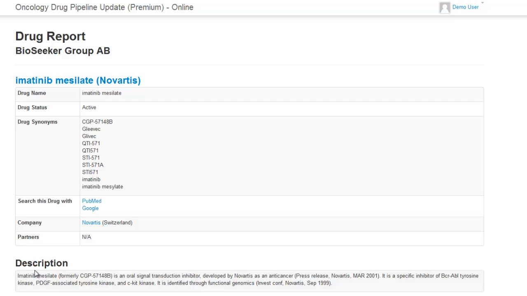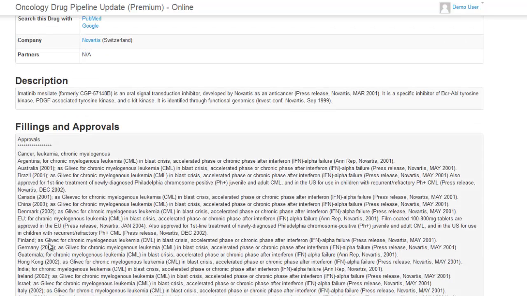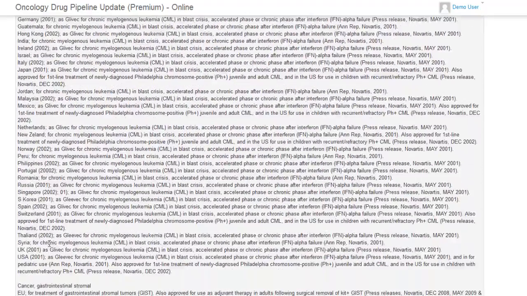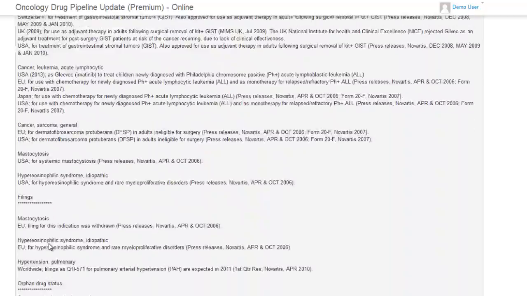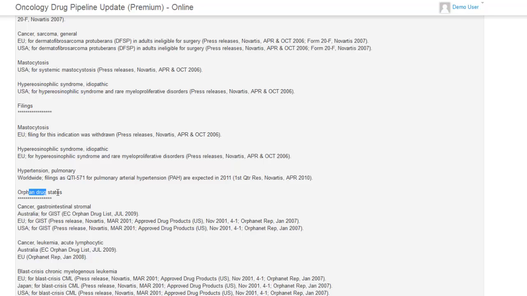Each drug profile starts with a brief description of the drug, followed by filings and approval information of the drug. This particular section also contains any orphan drug designations of the drug.